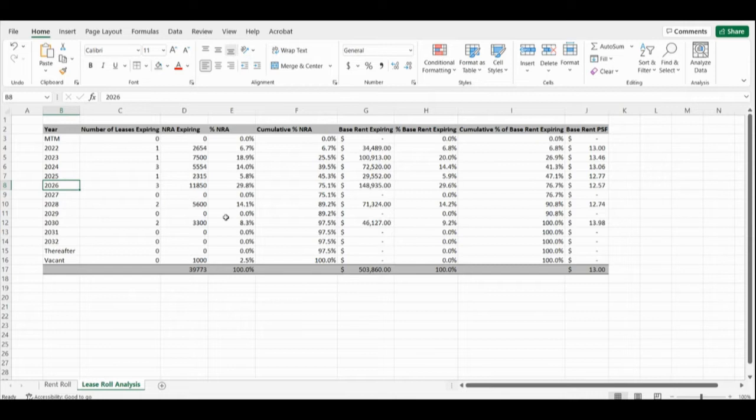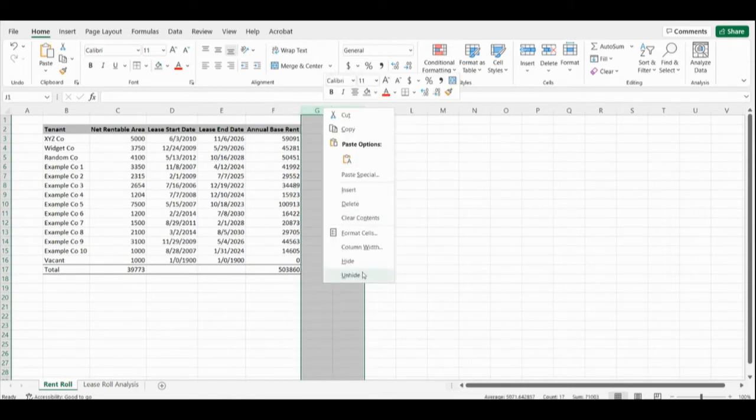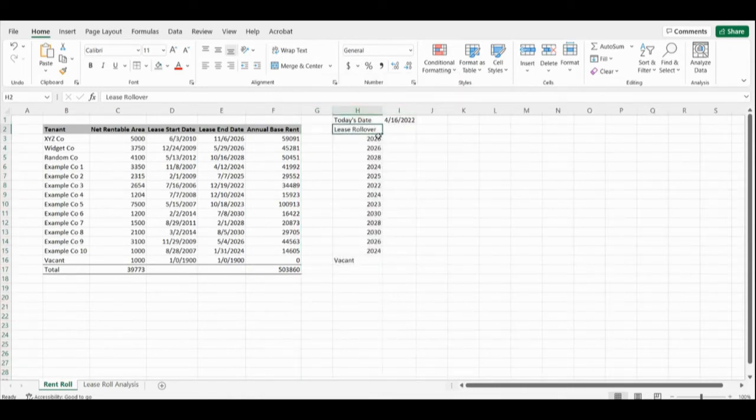But let's get into how to build a lease roll schedule. So if we go back to the rent roll, you can see my calcs over here. The way I've set up these calcs is as if you owned a property and you wanted to maintain a dynamic lease roll schedule. So I've just created an equals today function here, so every time you open the rent roll, the date will update.